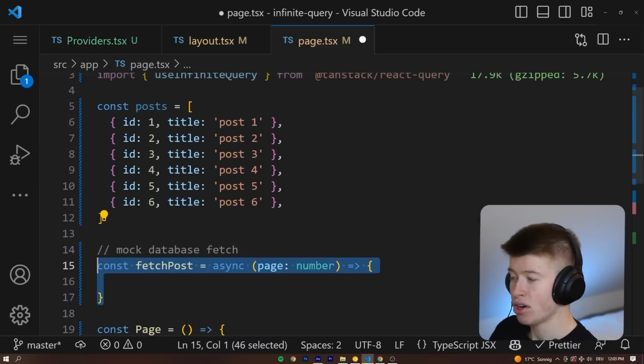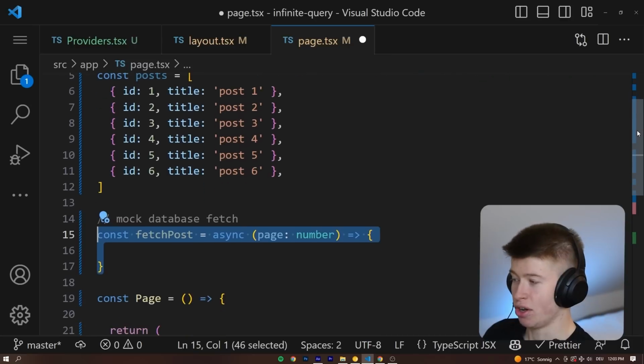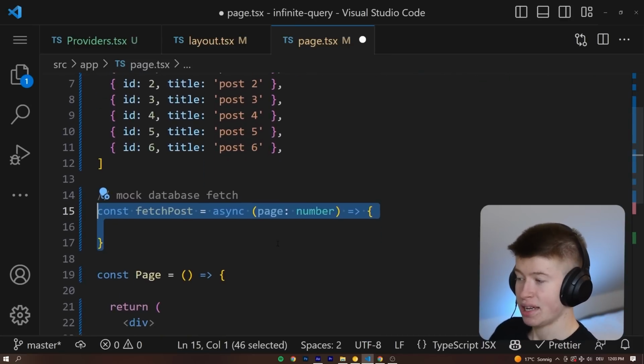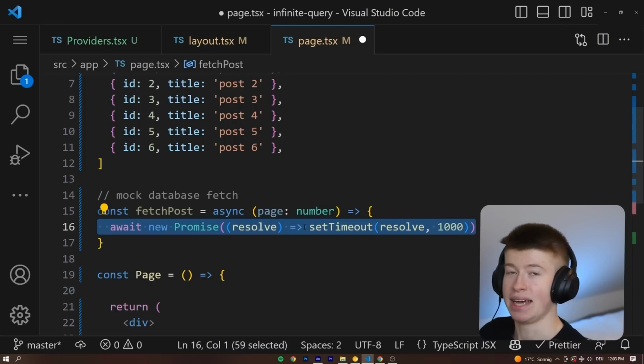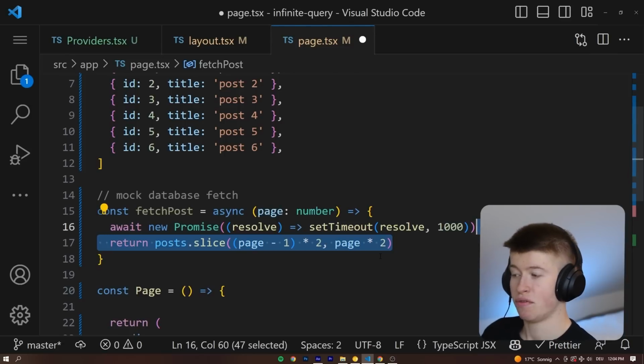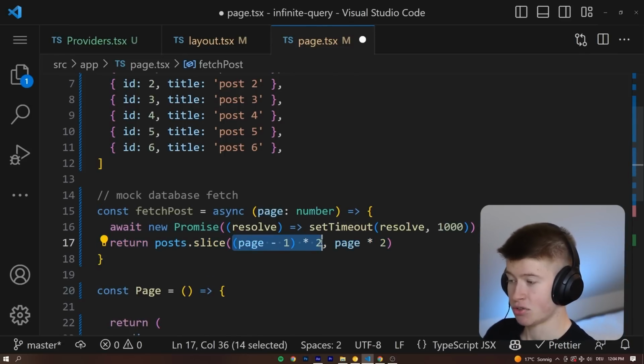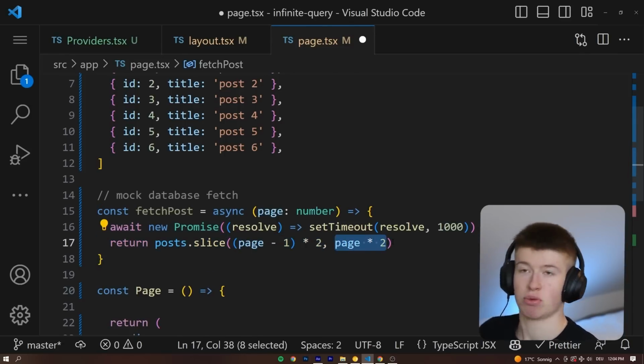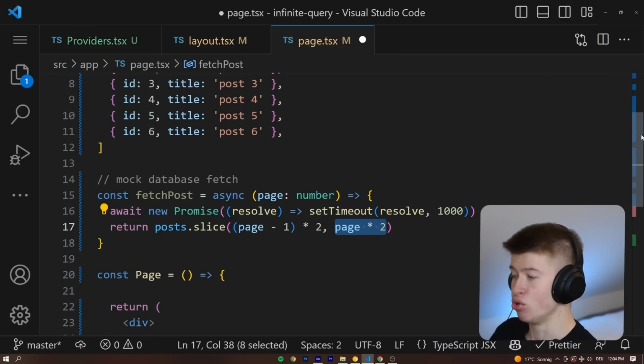And then we're gonna mock a database fetch just so it's way easier for you to see what is going on. This function is called fetchPost, and we're gonna pass it a page number. And then inside of here, we're gonna mock a database delay of 1 second. And then what we want to return are the posts for the page we're currently on, this right here, and then how many posts we want to return. In my case, that's gonna be 2.